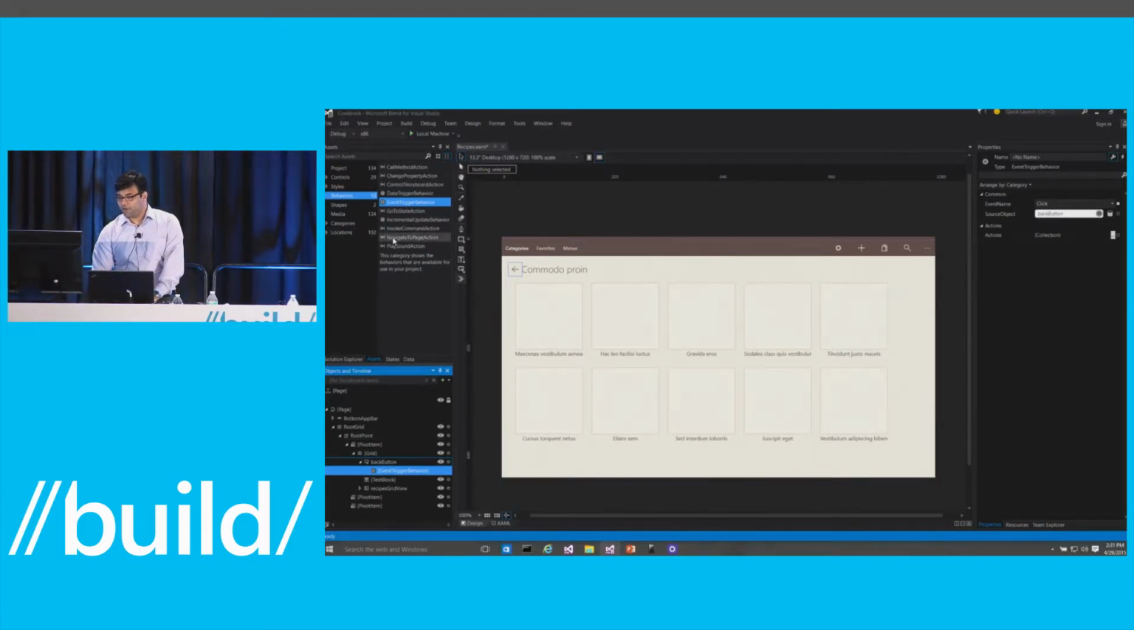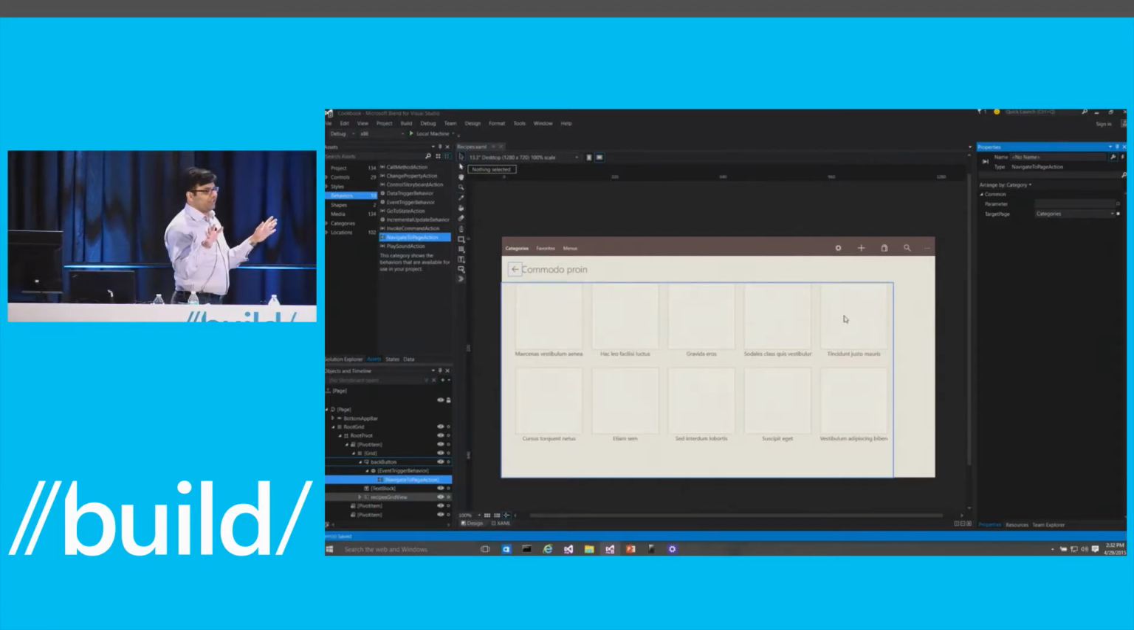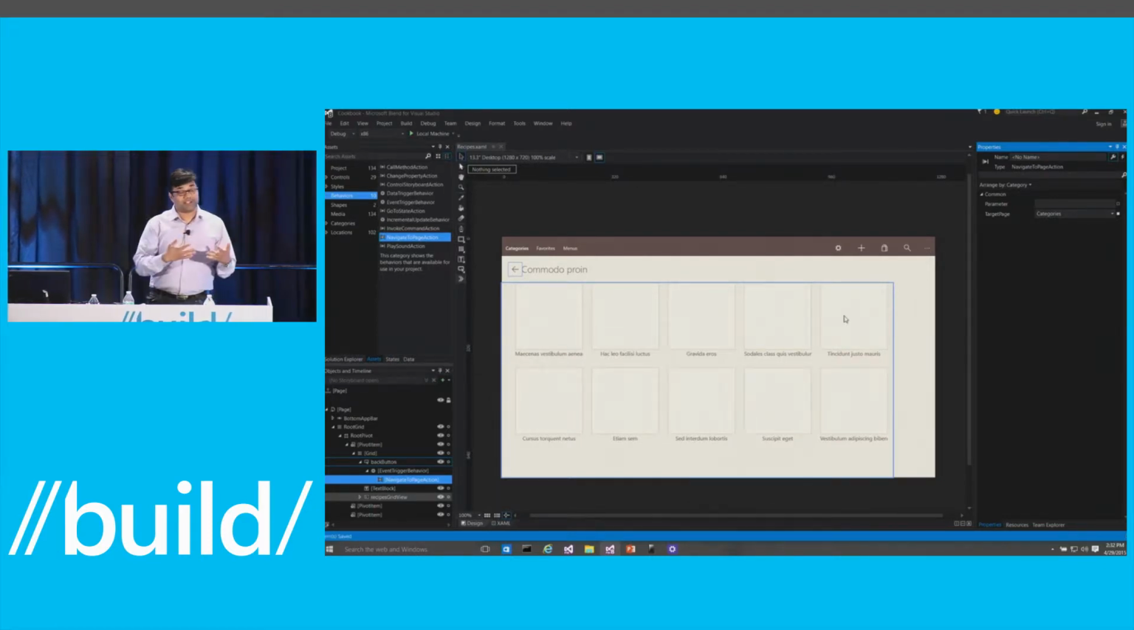And if I use the navigate page action, I can drag and drop an action onto my behavior, and I say the target page is categories. Right? So it's a recipe page, it will go back to category. And that's pretty much it. So I have not written any line of code, but using behaviors, I'm adding interactivity.